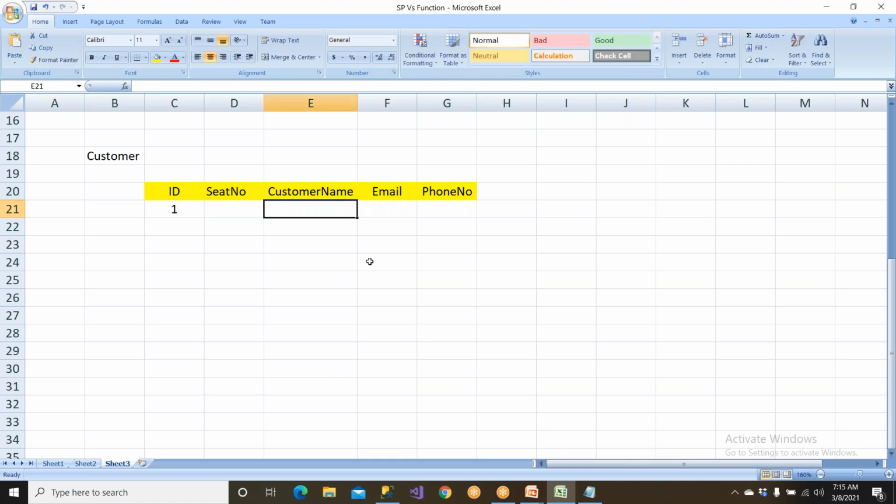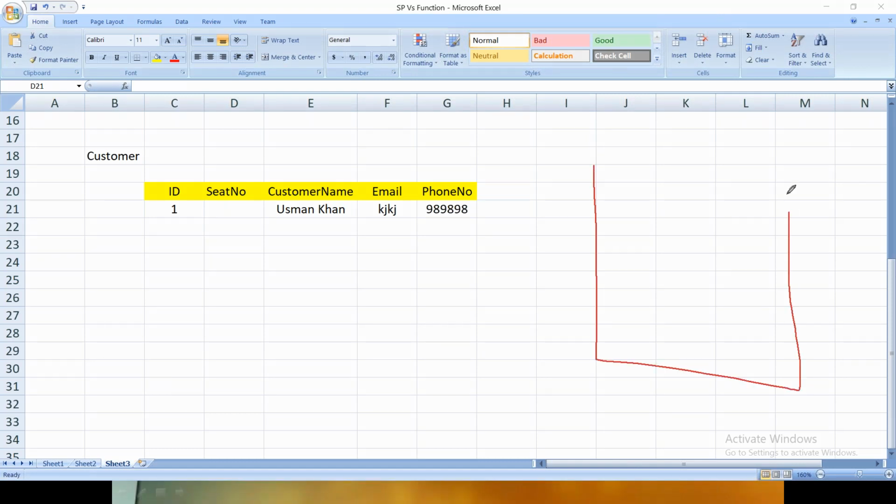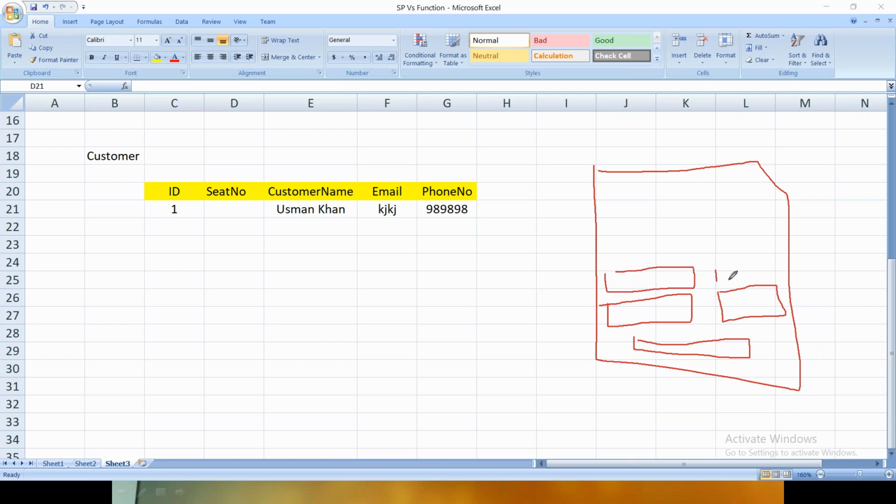Let us say Usman is going to buy a movie ticket. He gives some email ID and some phone number. The theater is going to have seat numbers like this. If you go to a theater, this is the theater and this is where the screen is. You have a lot of seats on this side and in this row. A lot of seats are arranged in the theater like that, so everybody will have a seat number like this.